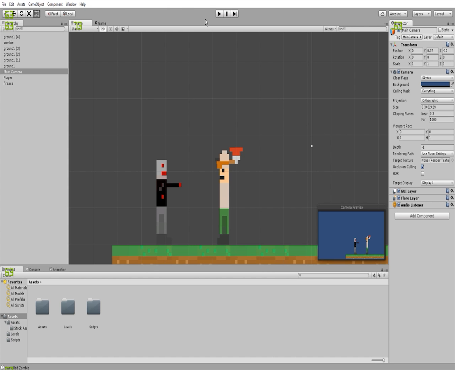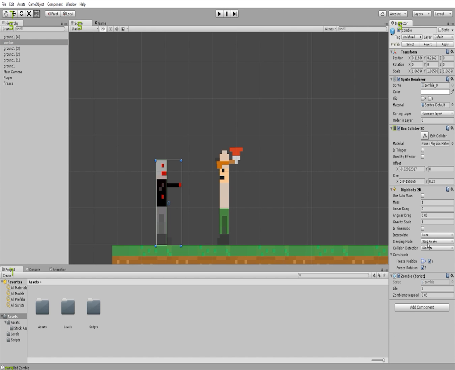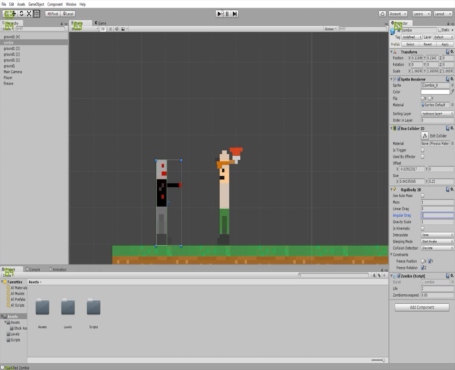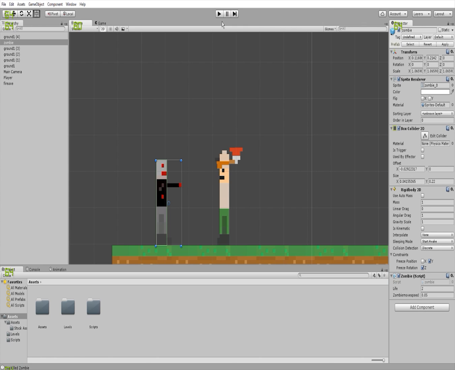So what I wanted to also do is I want the zombie to have a little bit of kickback when you hit him. So let's have him actually have quite a bit of angular drag. Basically what that's going to do is change how far back he gets knocked. See how he gets knocked just a little bit? Let's make this like 1. Interesting. That's not what I want to do. I want to do linear drag.